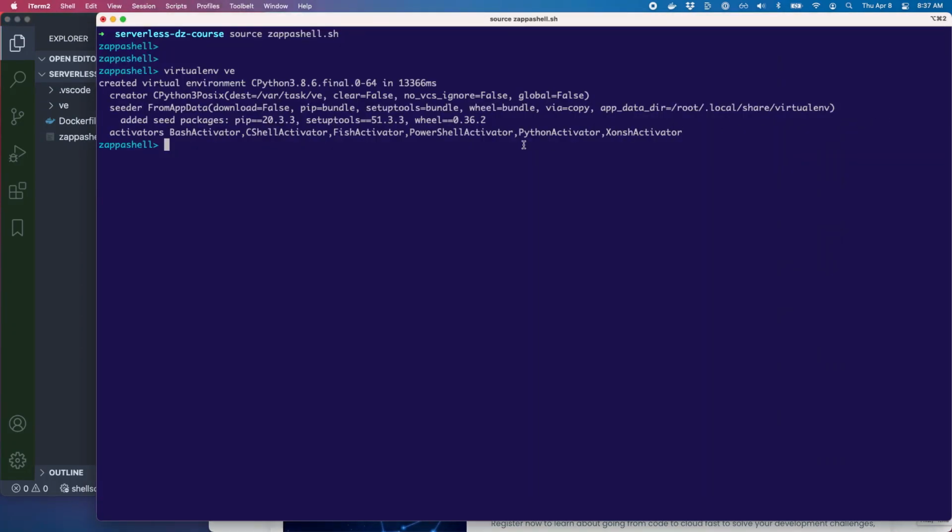Now we have to activate our virtual environment. Just a quick recap of where we are. We are in a shell in a Docker instance with the virtual environment activated. So this is a very important prompt that you'll see. The VE indicates that the virtual environment is active. The Zappa shell indicates that the Docker instance is running. So now we're ready to rock and roll.